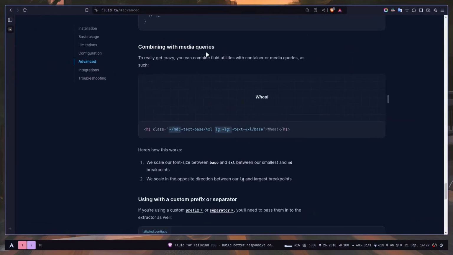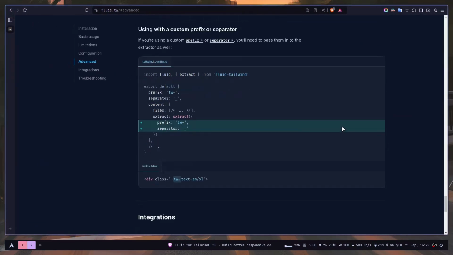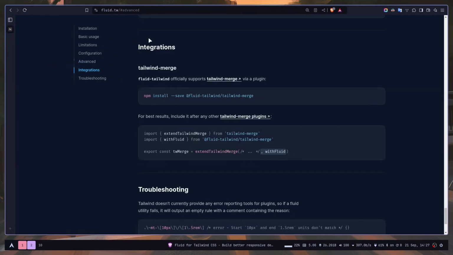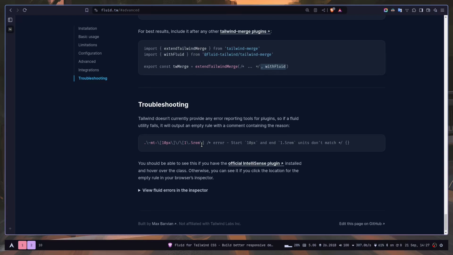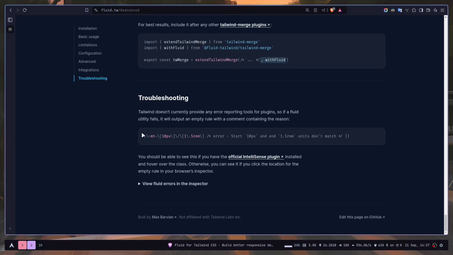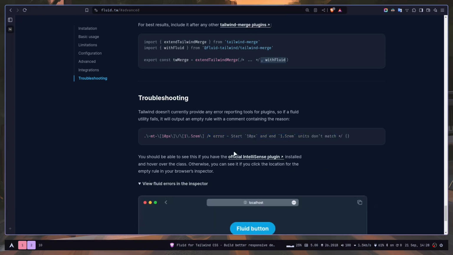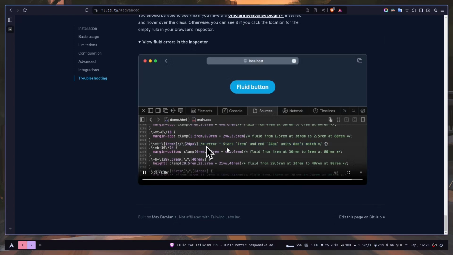You will also be able to use container queries. You can even use custom prefix or separator. You have also integration with Tailwind merge. Now, if you pass a fluid class name that just won't work, you won't get any error like you see in JavaScript. Instead, you will see the error text as a comment in your CSS class. You'll be able to see in the inspector like this.